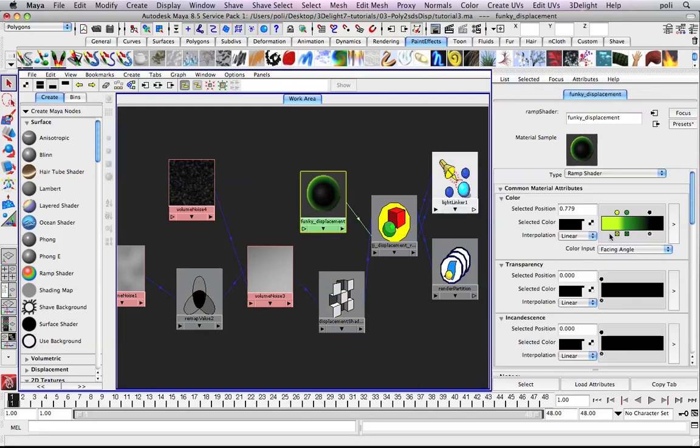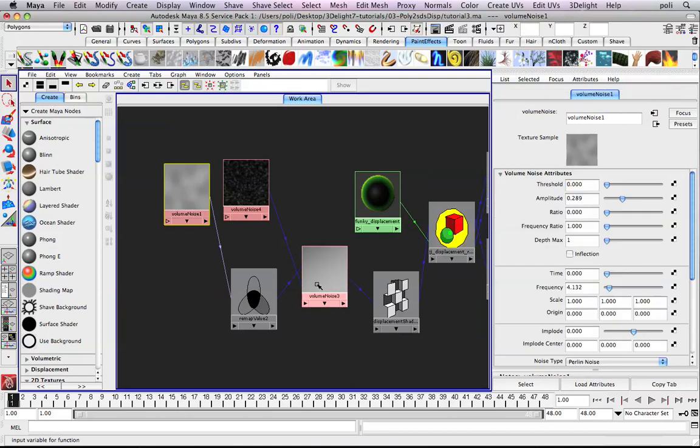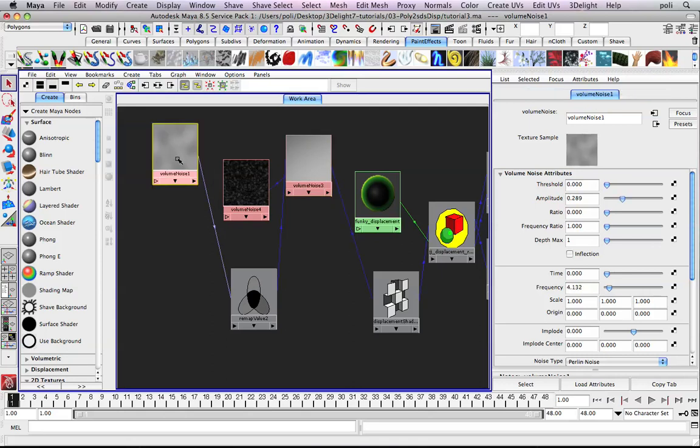Then we have a ramp shader that defines some cool colors. Basically, you can imagine the resulting displacement as the sum of this. So we have a very smooth variation here, a bigger variation, and a kind of noisy look. They are all layered together, basically.